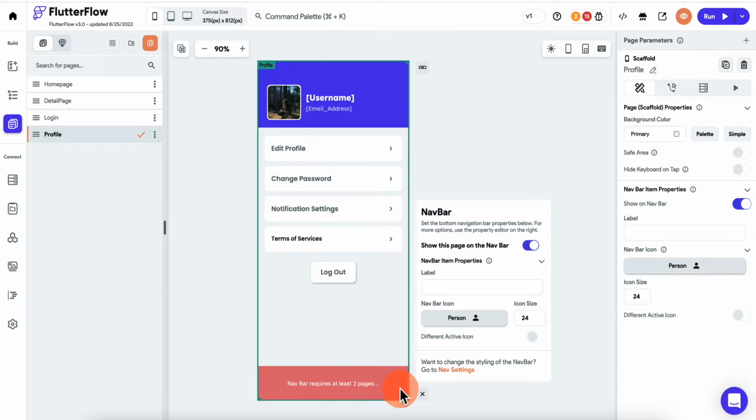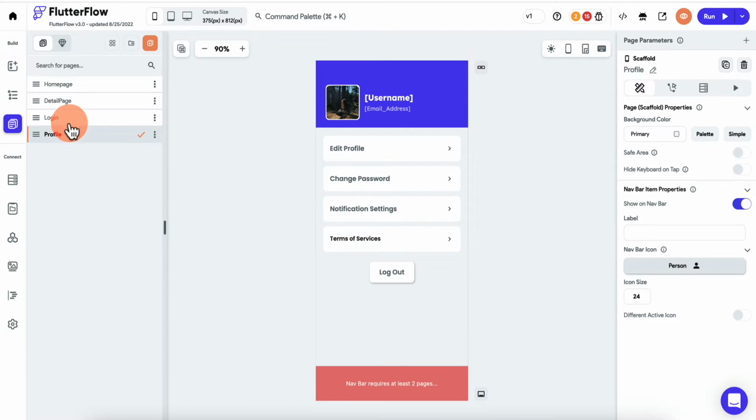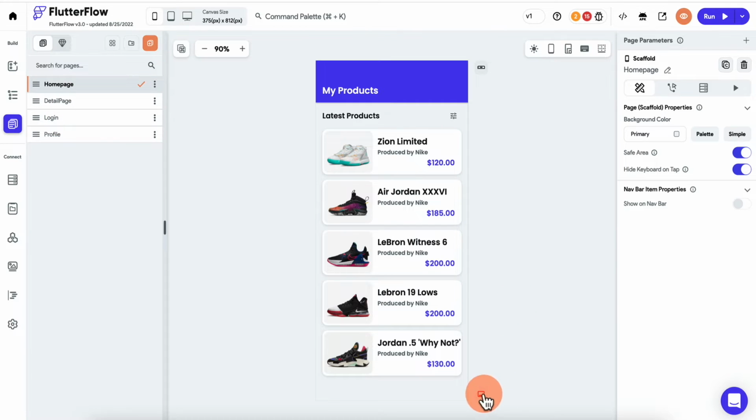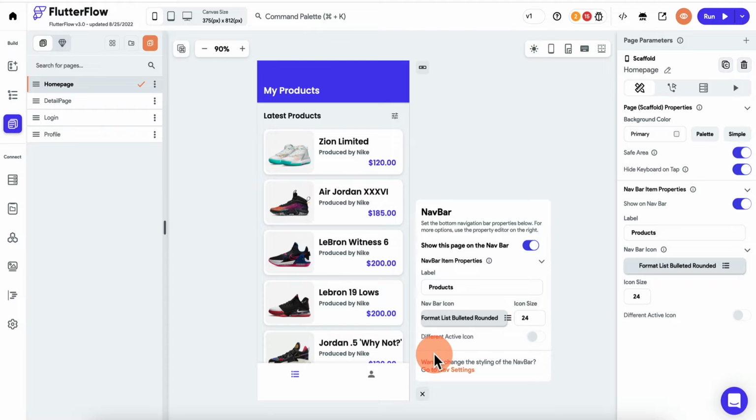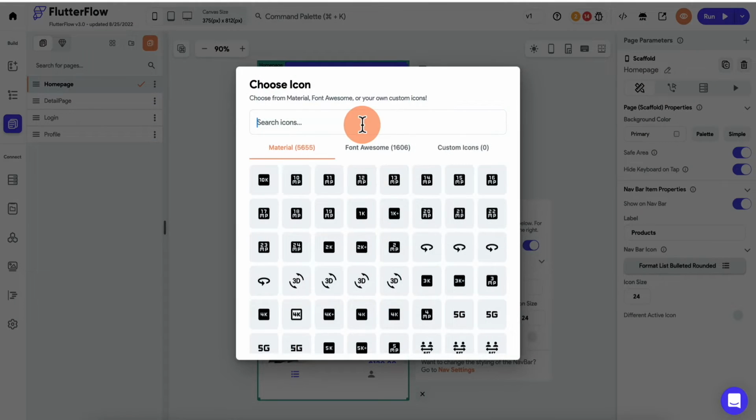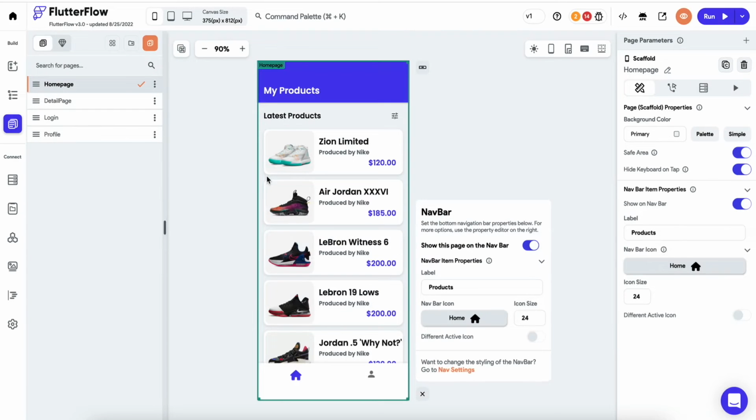Now it's telling us nav bar requires at least 2 pages. So let's go ahead and create a home page. It's going to have a nav bar. We're going to enable nav bar on the home page. And for the home page, let's use a home icon. Okay, so how about this one?